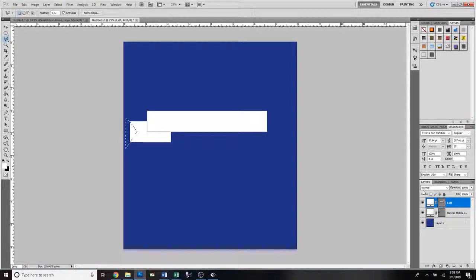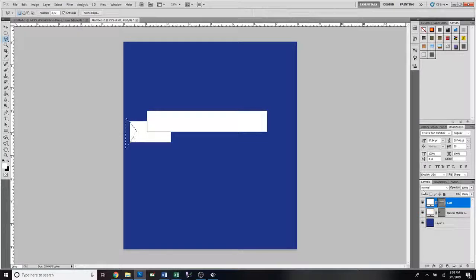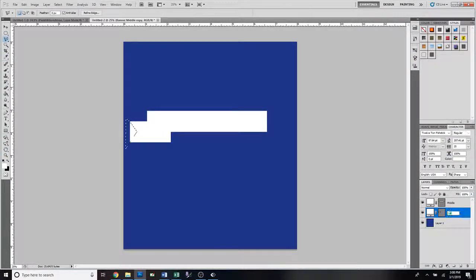And then I'm going to show you something because it's not going to work. So I'm going to click delete. See, it didn't work. Oh, I have these labeled wrong. There we go. Okay, so we're going to right click and we have to rasterize the layer. And then we click delete. And then Control D to get the marching ants to go away.